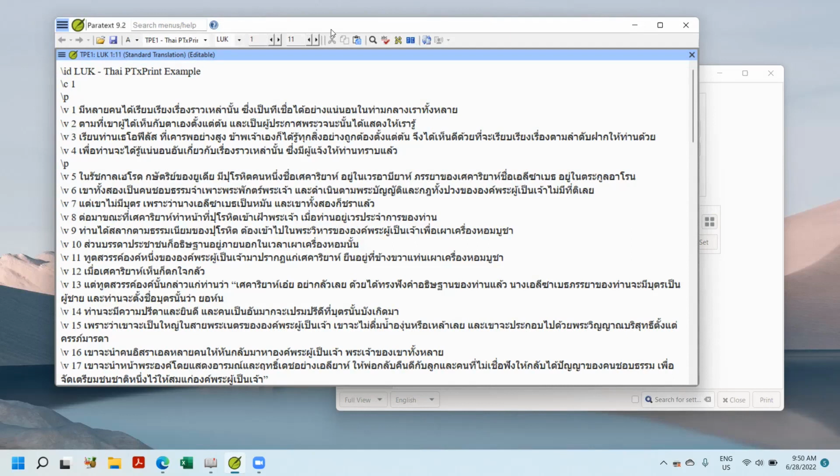Okay, in working on a different project today, I learned about a feature in PTxPrint called digit mapping. I thought I would share it with you today. Digit mapping is intended to solve the problem of what numbers do you use to display chapter and verse in a print project. Paratext depends upon the Arabic numerals, the 1, 2, 3, 4, 5 that you can see on the screen right here, but those are not Thai numbers.